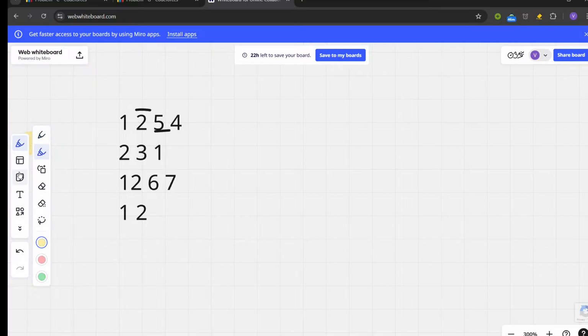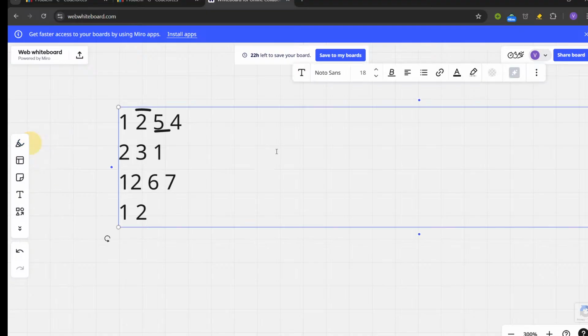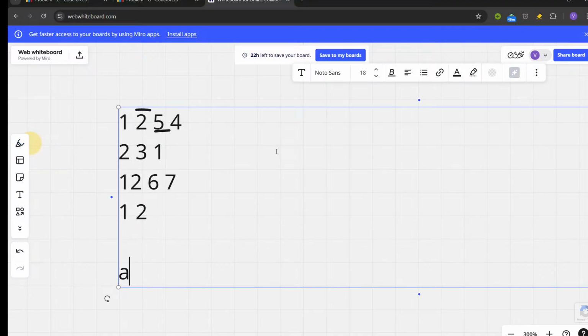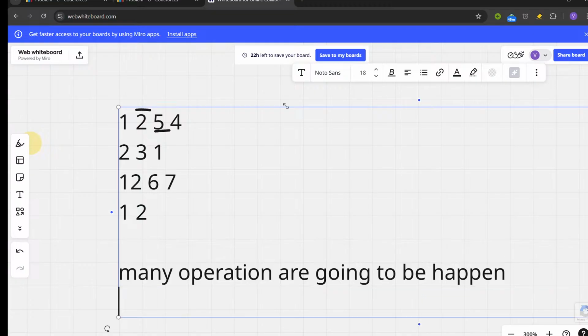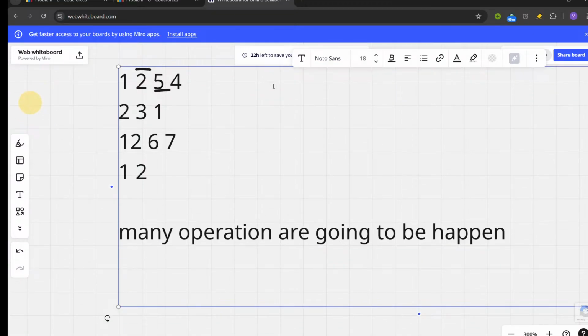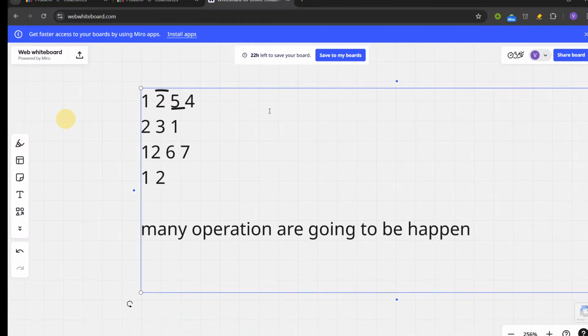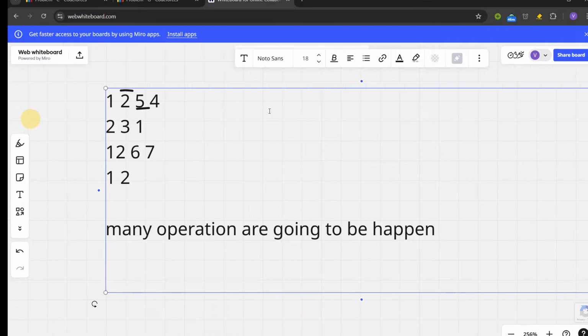Many operations are going to happen. But what observation can you make here? Just for 1 minute try to think, and I will just drink some water for now.